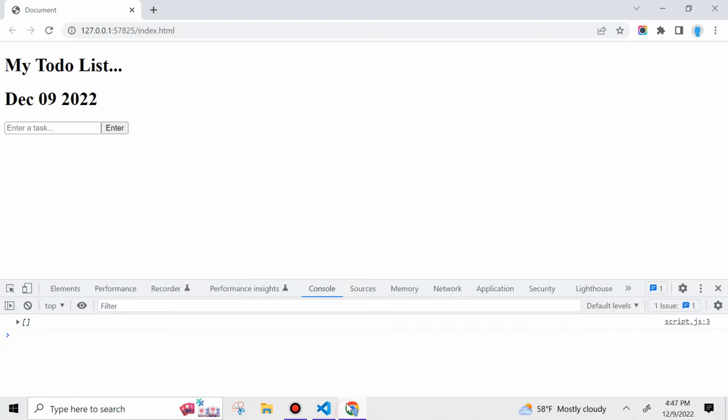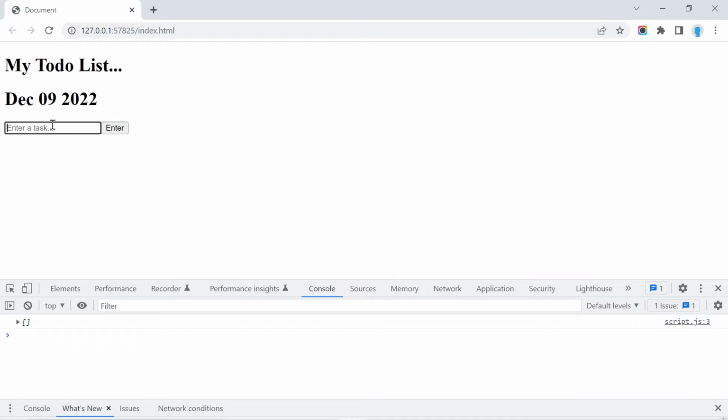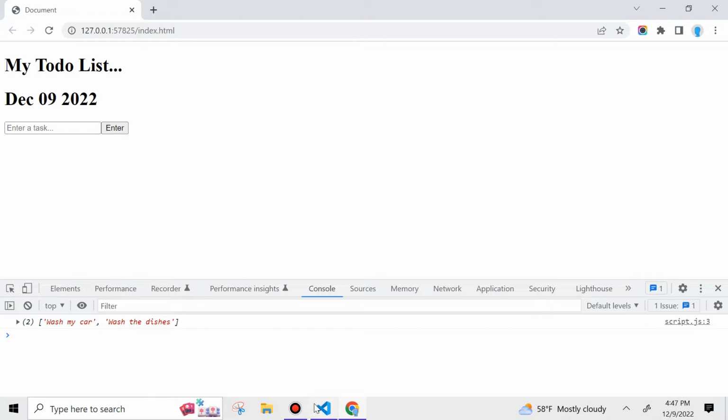All right, let's try it. So let's add something in here. I'm going to put wash my car, and we should see the items array now has this item inside. Let's add something else. All right, there we go. All right, so now let's access this array and display these items on the screen.